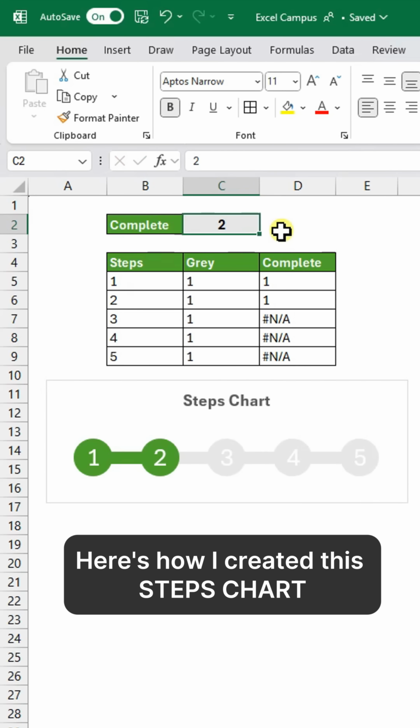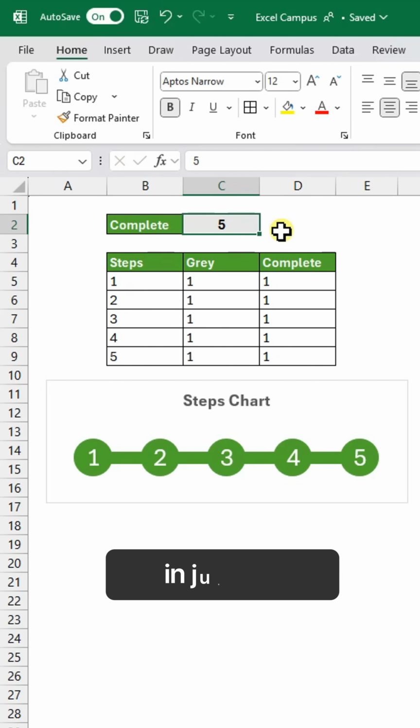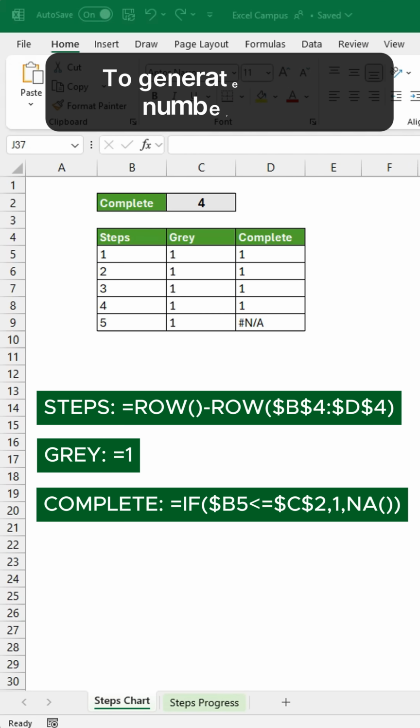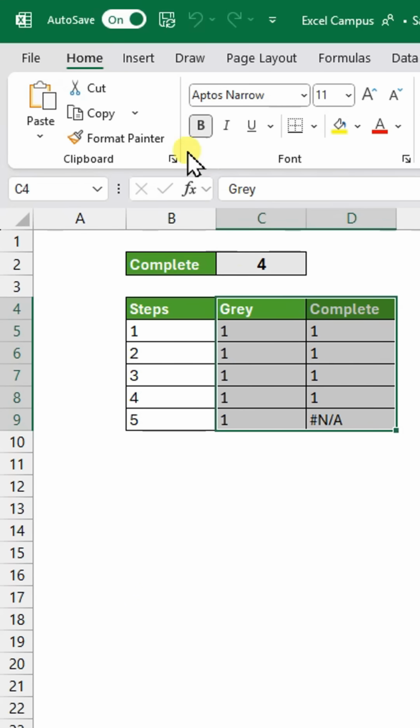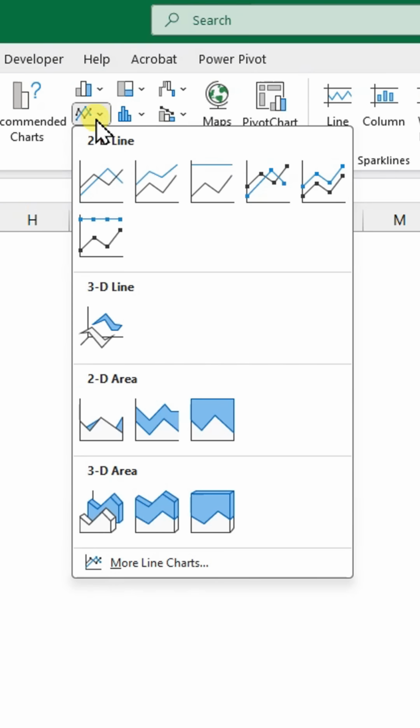Here's how I created this steps chart in just a few steps. Start by entering the formulas to generate the step numbers and track progress. Select your data and insert a 2D line with markers chart.